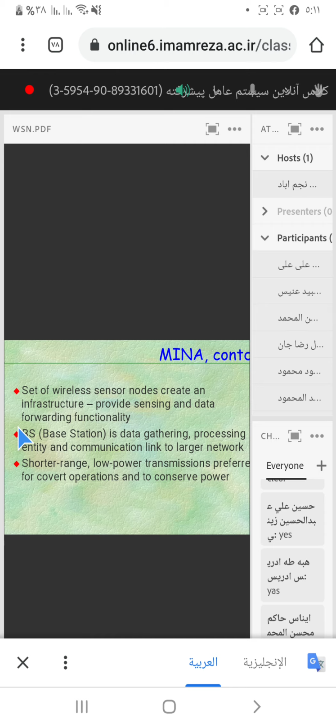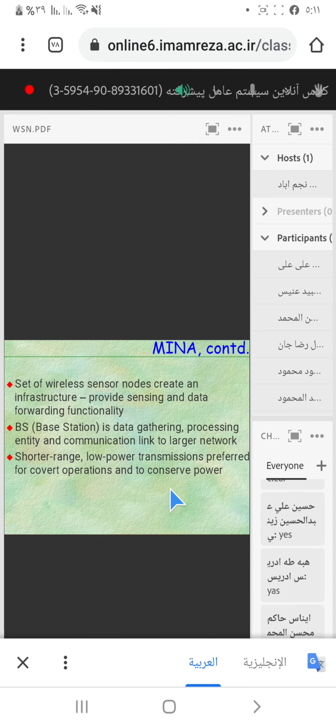I should say that the base station is the gateway that connects the wireless sensor networks to the wide area network, to the internet. So the base station is a data gathering and processing entity and also a communication link to the larger network. Shorter range, low power transmission is preferred for covert operation and to conserve power.